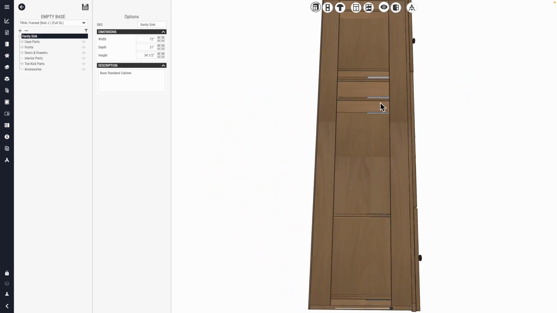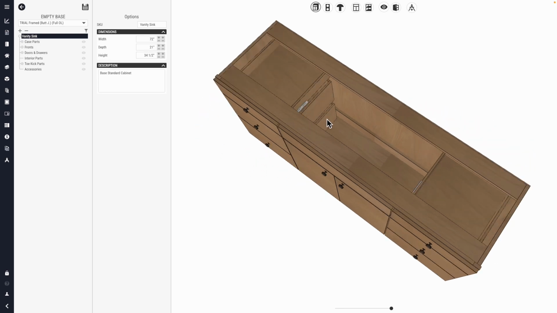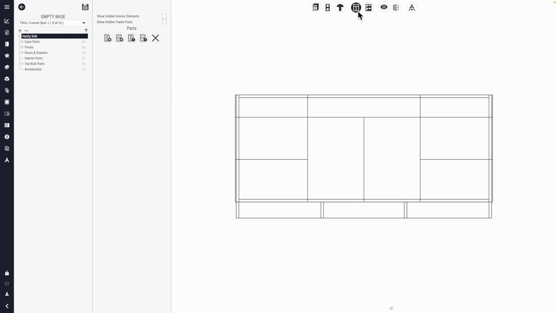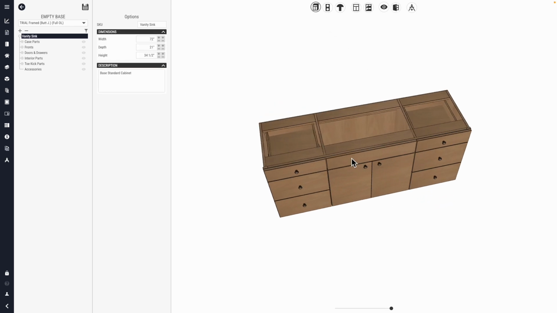Next, I need to add a partition here to hide these drawer boxes, partition right there to do the same, and maybe an adjustable shelf in between them. Easiest way to do this is by aligning them by the front sections. So I go to my front sections, I'll turn on Show Hidden Interior Elements so we can see what's going on. And then I select this mid style and I click on Add Limited Partition, which adds a partition directly behind the style. I'll do the same with the right side here, Add Limited Partition. And the result looks like this.